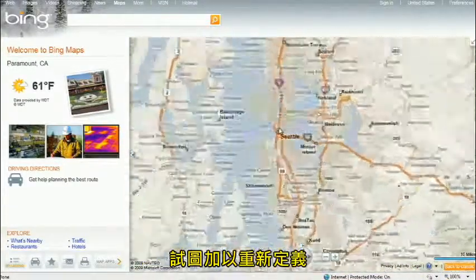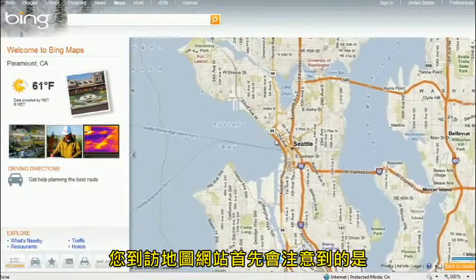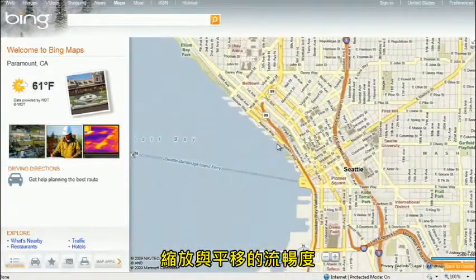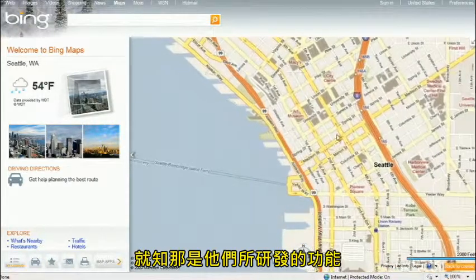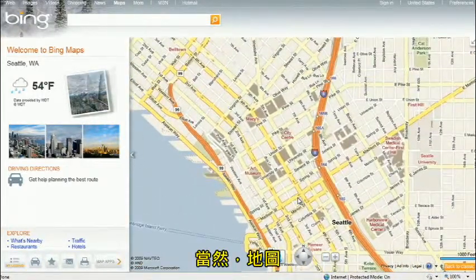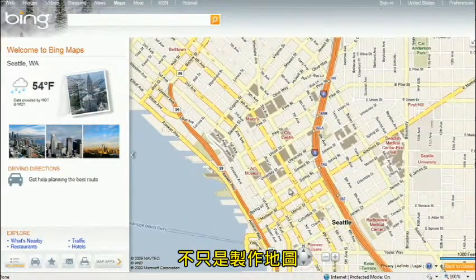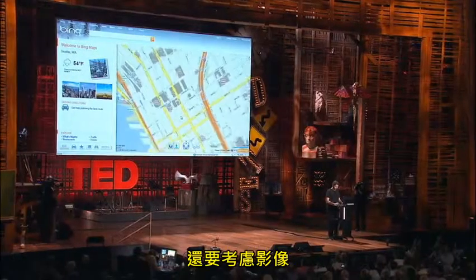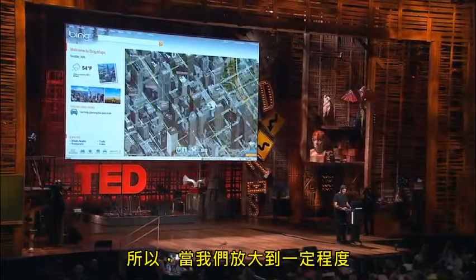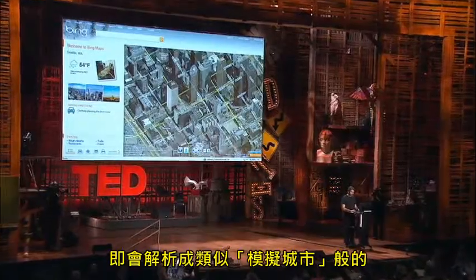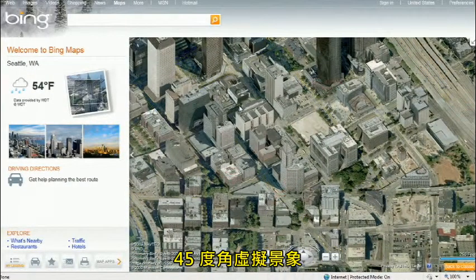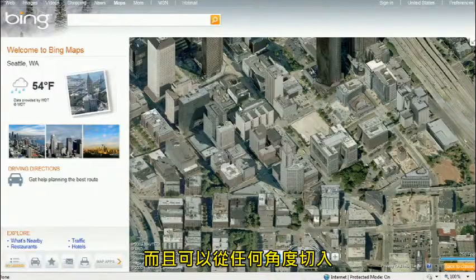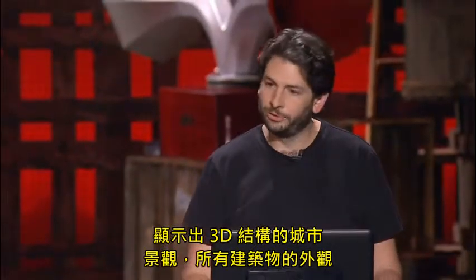And we really are seeing this in very different terms from the kind of mapping and directions site that one is used to. So the first thing you might notice about the mapping site is just the fluidity of the zooming and the panning, which, if you're familiar at all with Seadragon, that's where it comes from. Mapping is, of course, not just about cartography, it's also about imagery. So as we zoom in beyond a certain level, this resolves into a kind of SimCity-like virtual view at 45 degrees. This can be viewed from any of the cardinal directions to show you the 3D structure of the city, all the facades.